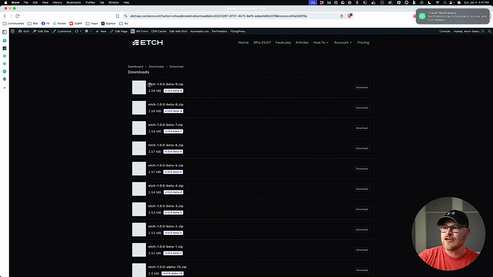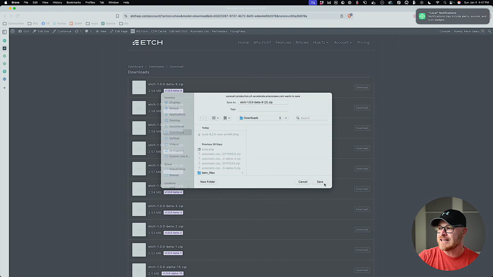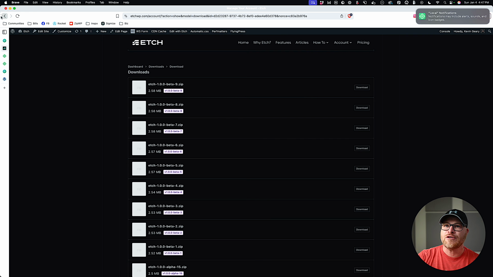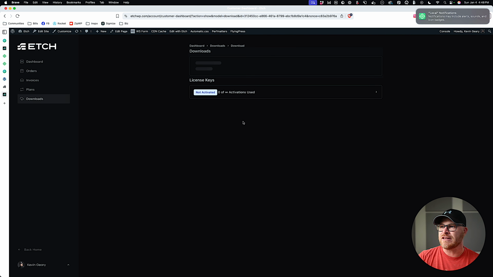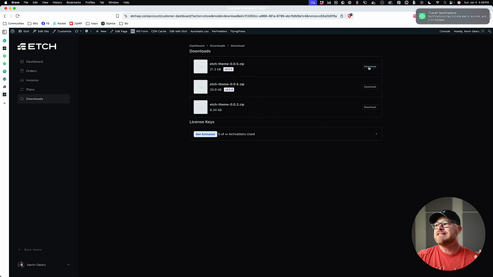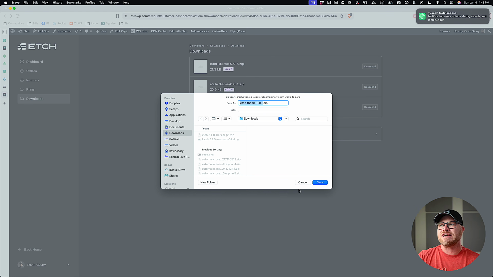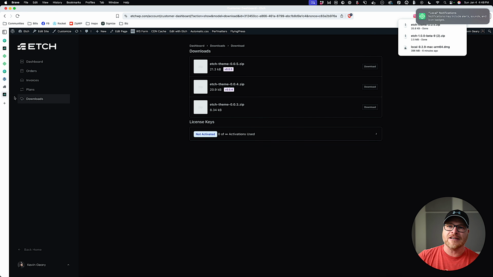Okay, I'm going to go ahead and grab Etch 1.0 beta 9. That happens to be the latest version as of right now. So I'm going to go ahead and download that to my computer. And I also want to get the Etch theme. Okay, we're going to click on that. It's going to take us to files. And again, download the latest copy of the Etch theme. There you go. Now it's on my computer.